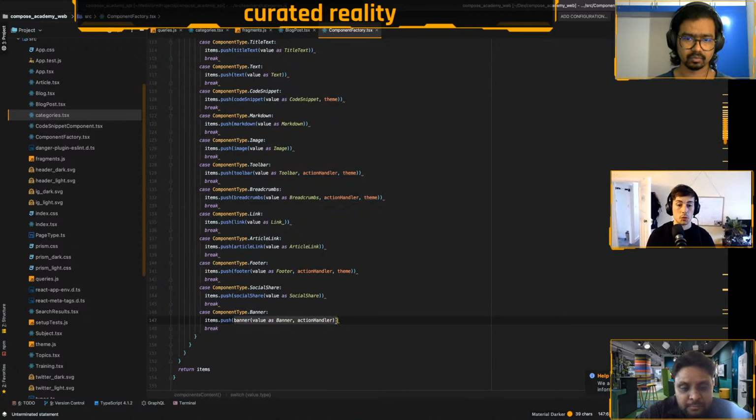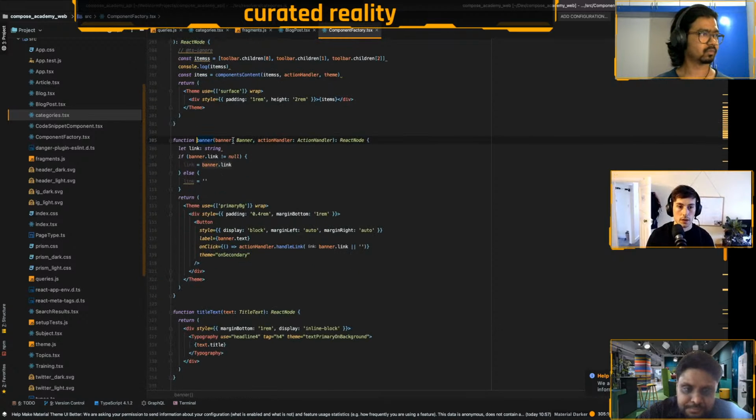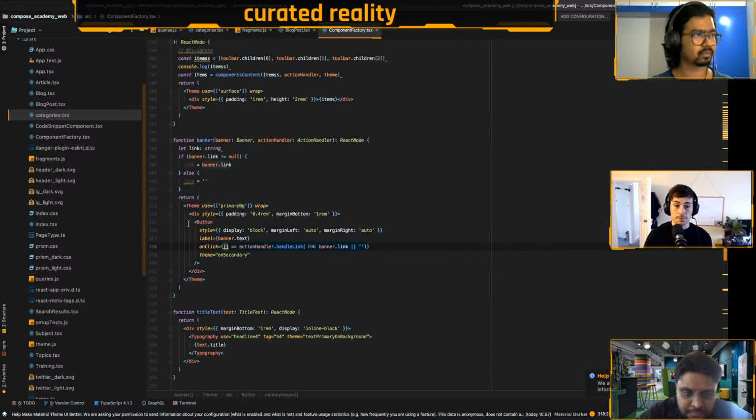what is returned from this function to our list of components to be displayed on screen. So this banner will take the TypeScript type banner. It will render the component based on that, which is, in our case, essentially a full width button. It will take that button, give it a label, and also handle the link clicking. So when that link is clicked, it will take you to that Android tutorial that we just saw.